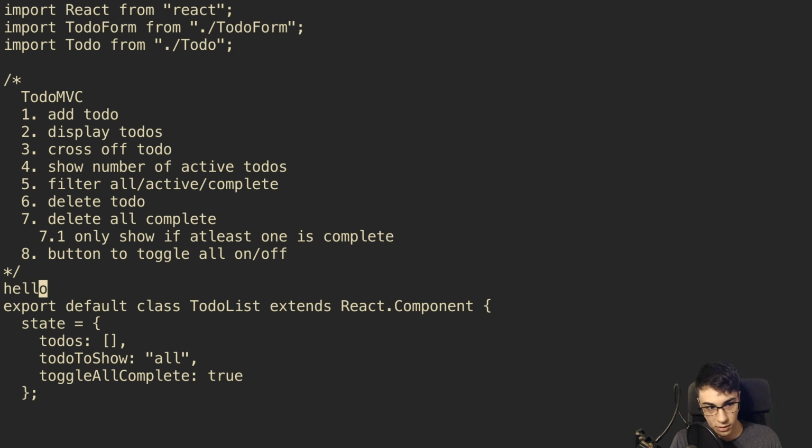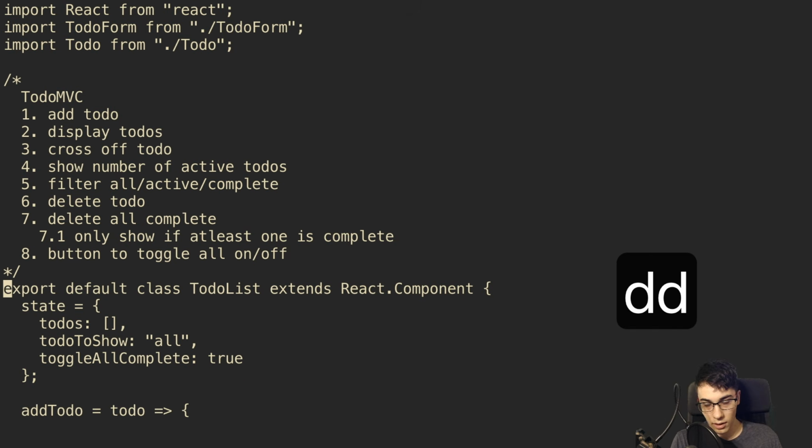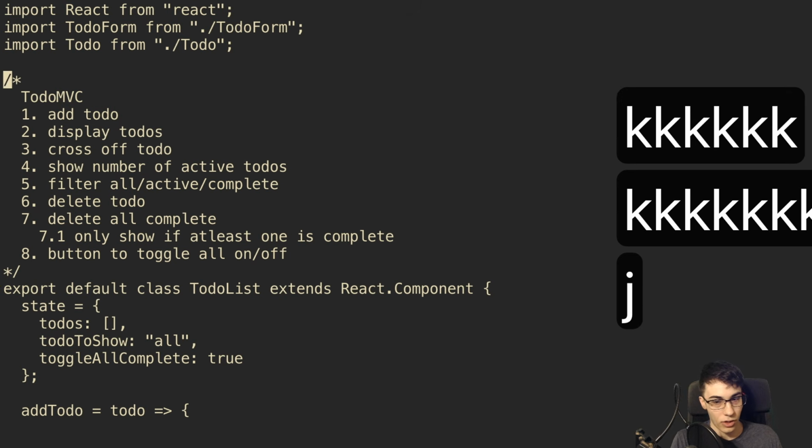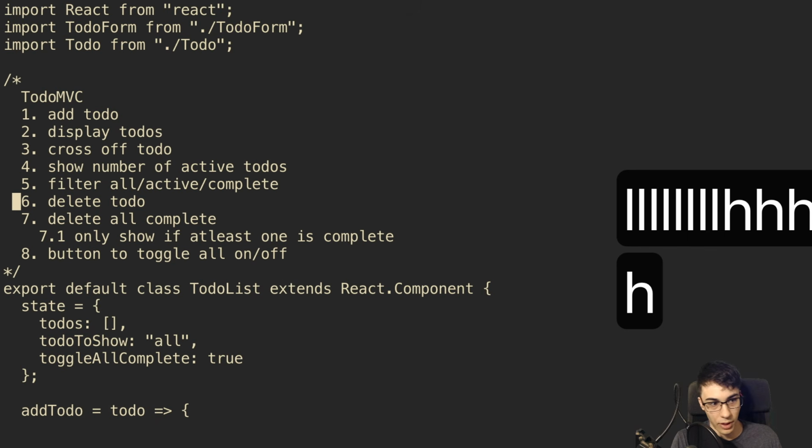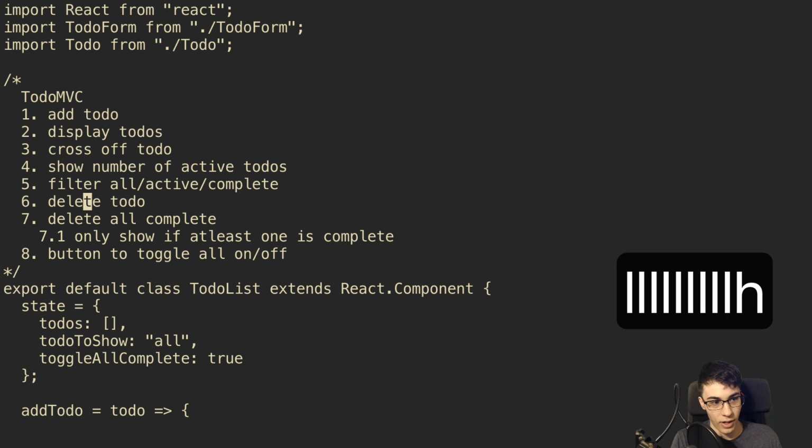The first command we're going to learn is the D command, which is delete. If you press D twice, it deletes a line. So now I just deleted the hello line that I just added. Press K to go back up, J to go back down, and again, L and H to go left and right. So yeah, this is very weird at first.